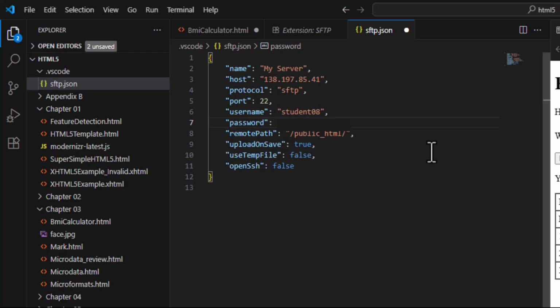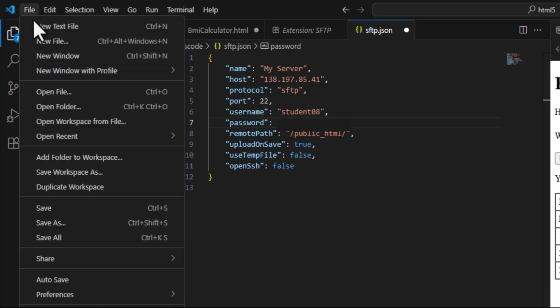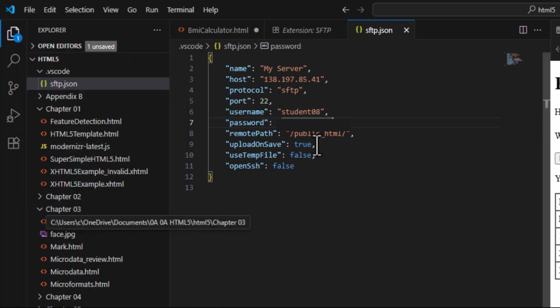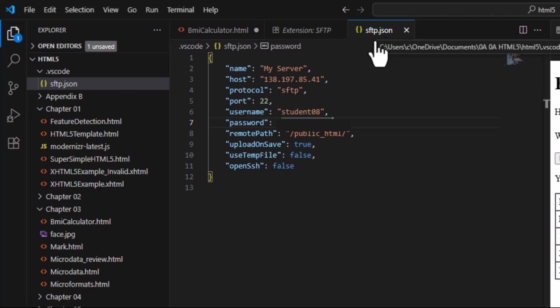One of the things you should know about VS Code, if you didn't know this: any tab that is not saved up at the top, you'll see the BMI tab, the extensions tab, and the tab that I'm working on right now, sftp.json, if they have the little white dot to the right of them, that means they haven't been saved. We're going to go ahead and save it, and this will save that configuration file. And the minute I did that, now this sftp.json doesn't have the white dot.